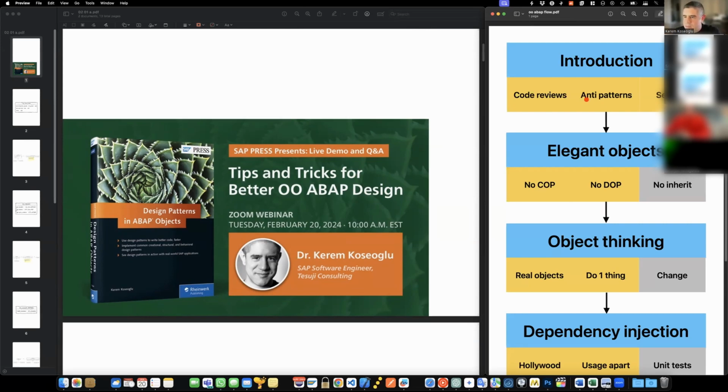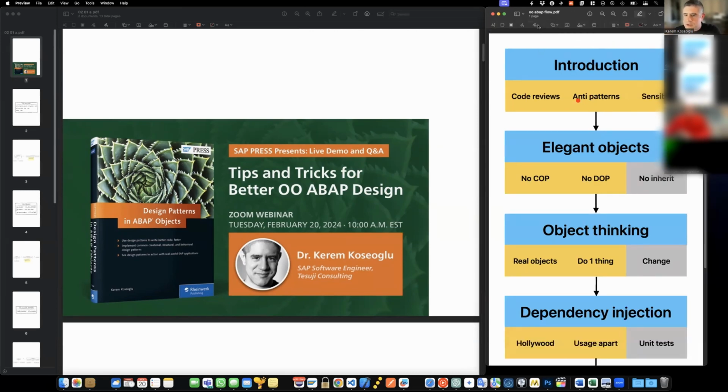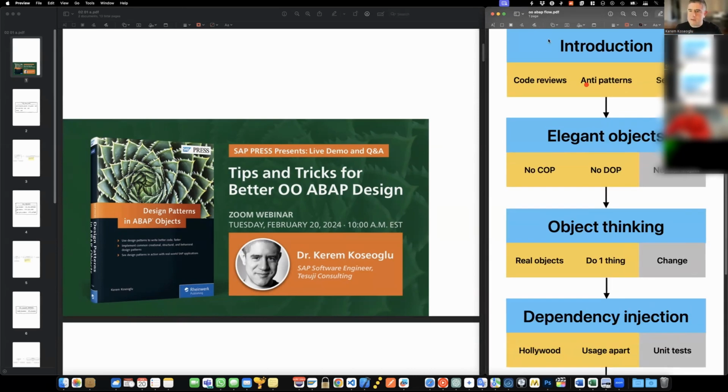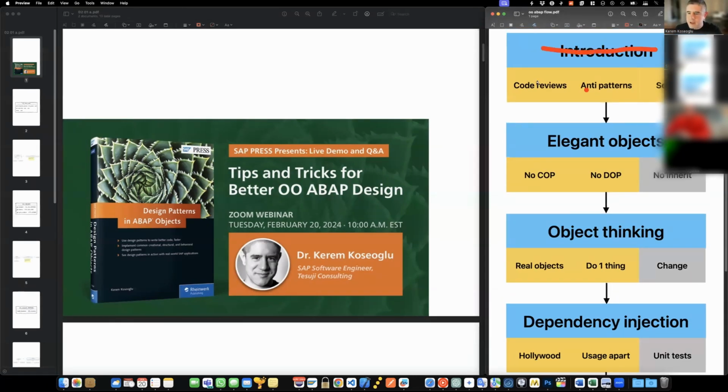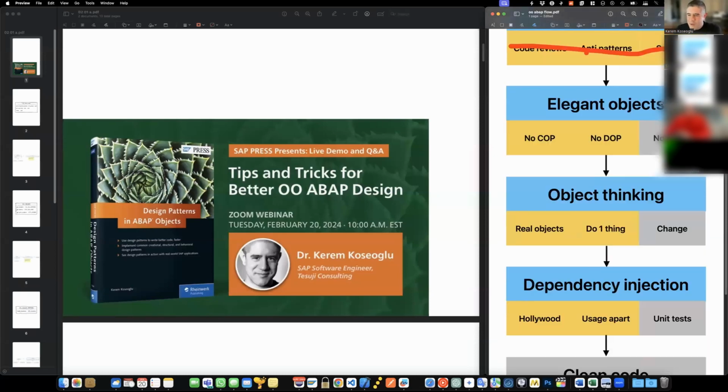Now, just so everyone knows where we are, we have gone over those. Now we are coming to elegant objects. So basically, what is elegant objects?